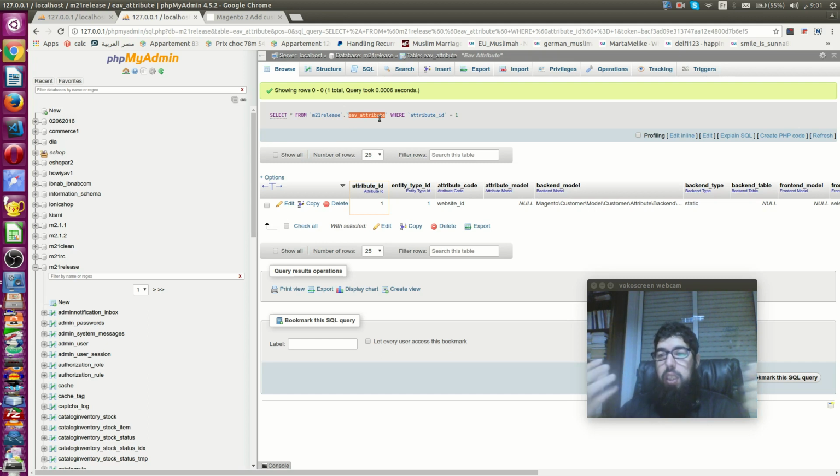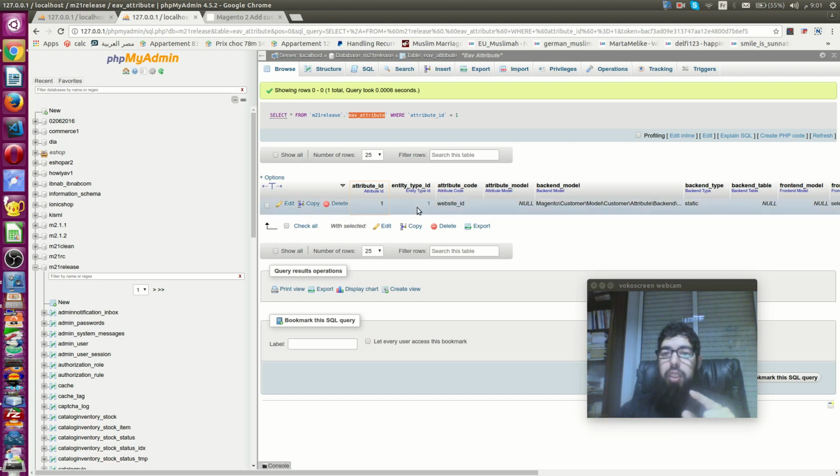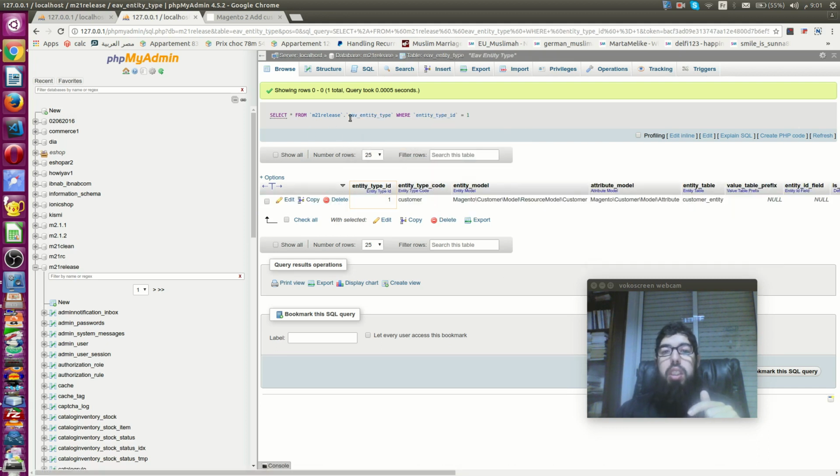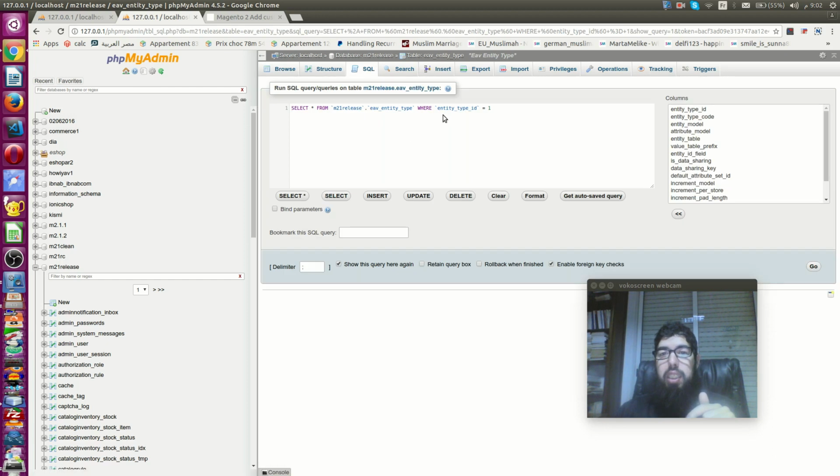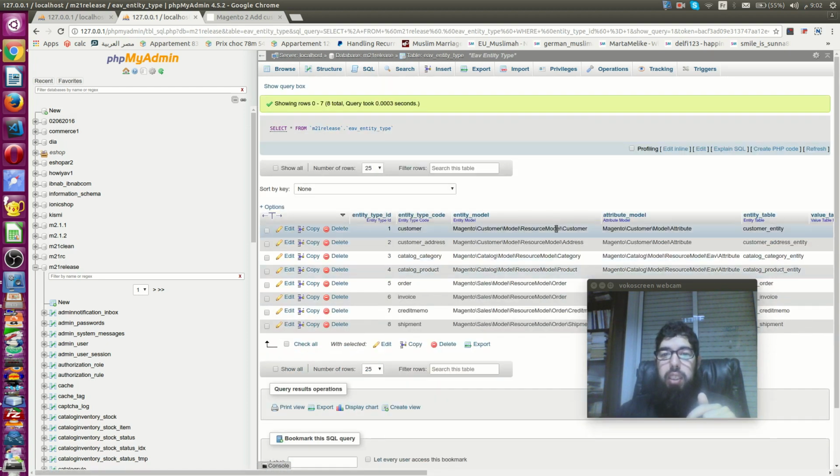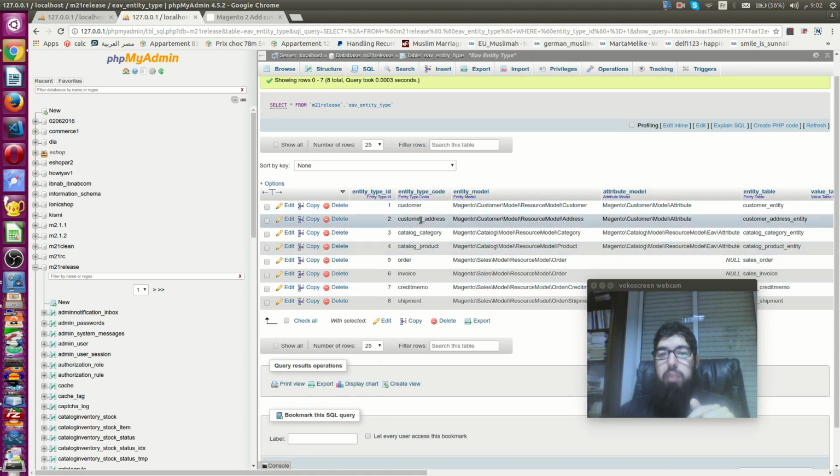Okay, you have EAV attribute, all your attributes, and the entity type ID for this is entity type ID 1, customer. If you go here to the EAV entity type, you will find customer entity. If I show all the information about this entity, EAV entity type, you will see all these types: customer address, catalog, category, order, invoice.